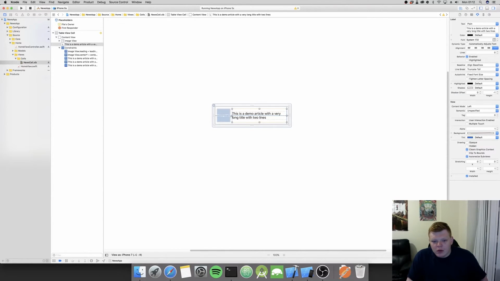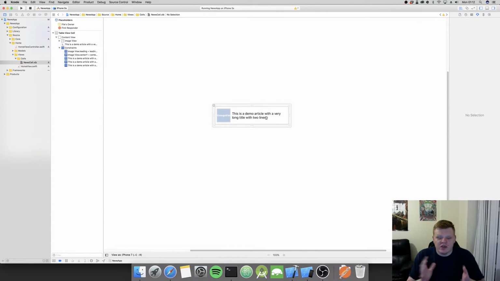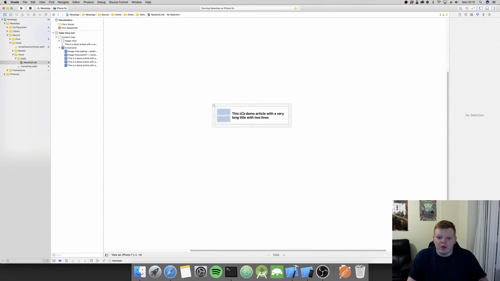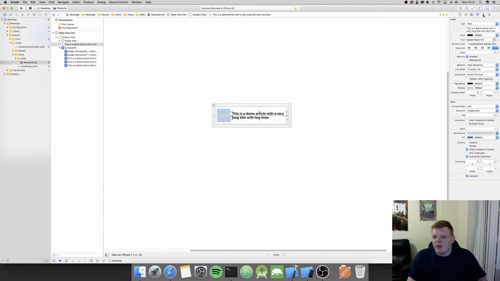There we go. So then press this update frames button, and there you go. It'll automatically scale to the height of the title. So if that text changes while you're in the app, it will kind of accommodate it. We're going to make it bold, so you can play around with all these properties. So we're going to make that bold, and it looks a bit better, a bit more important, I guess.